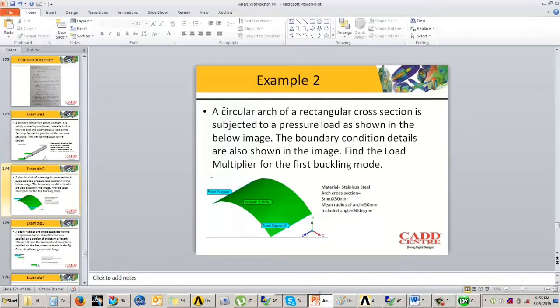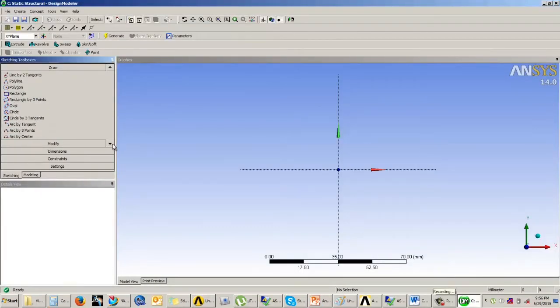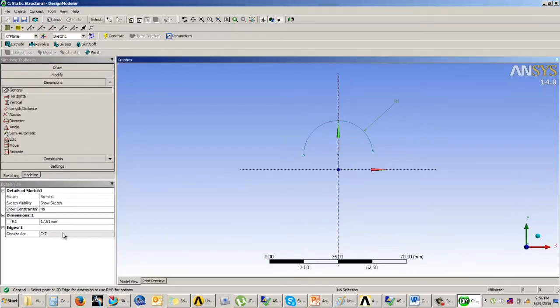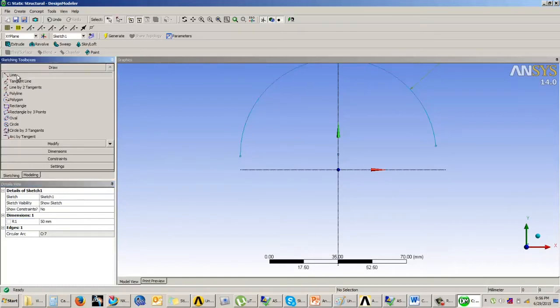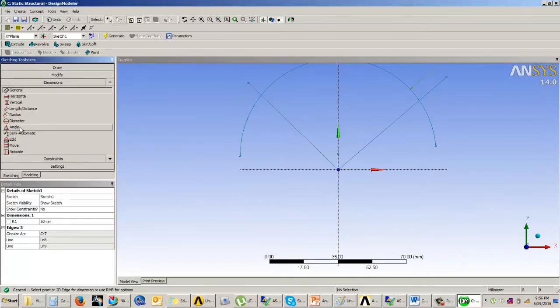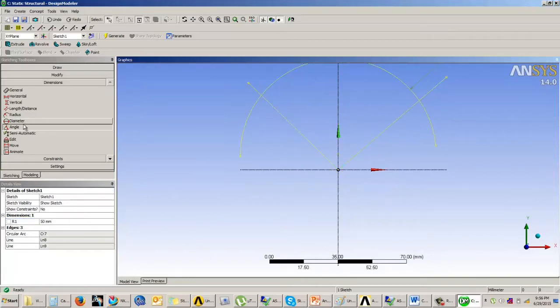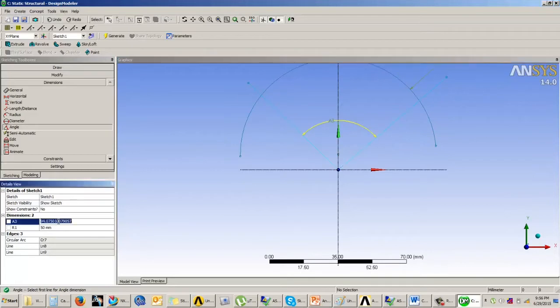So for the geometry, we have to create a circular arc of radius 50 millimeters. Okay, so I will take one arc option. Okay, I will give the dimension and the radius is 50 mm. Once this is done, I will draw two lines from here. And the angle between these two has to be, let me calculate the angle again, this has to be 90 degrees.